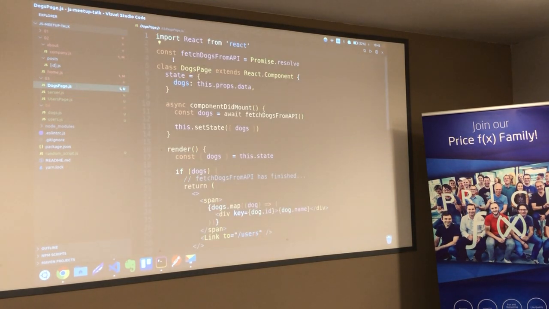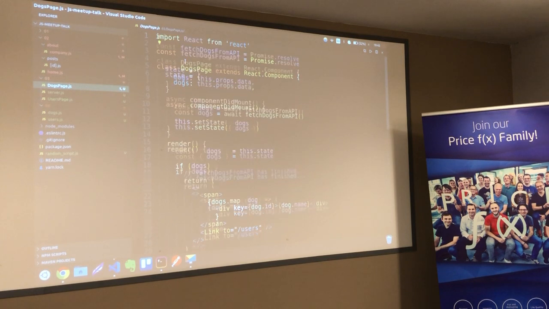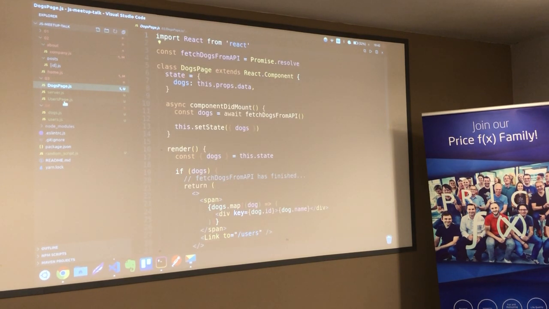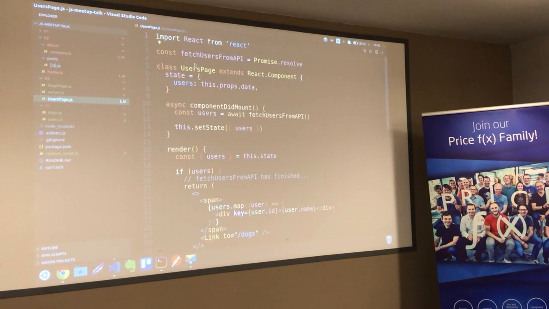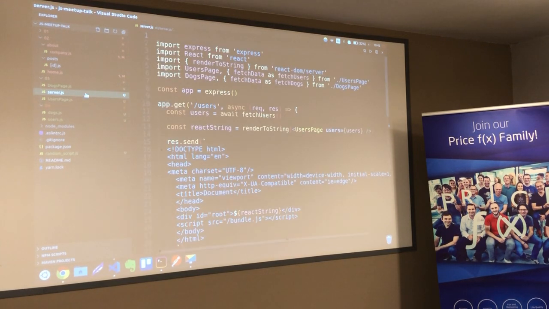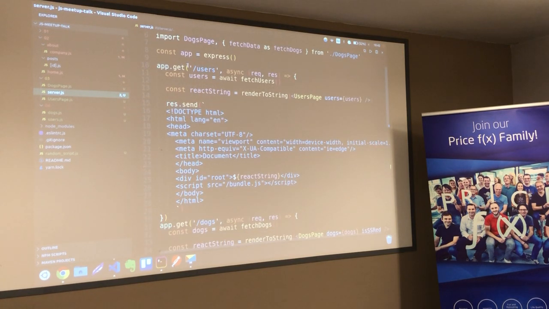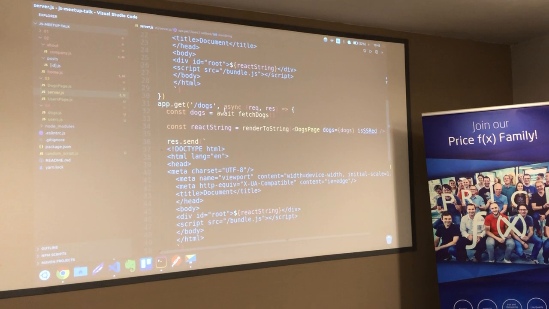I have two pages. I have the docs page, which fetches and displays docs, and the users page, which fetches and displays users, and I have the server. When I go to the /users route, I first need to fetch the users here, because I cannot fetch them in the React execution context. I have to fetch them directly in my controller, and then pass the users here. The same thing goes for the docs.